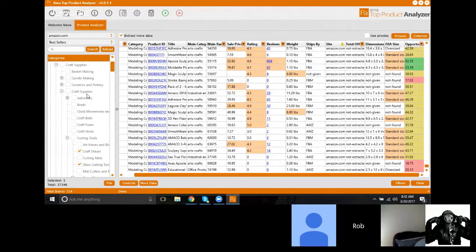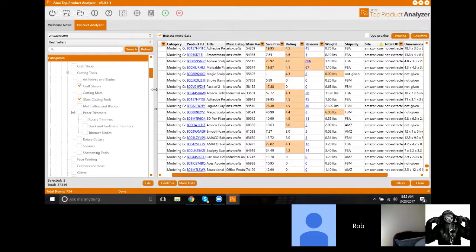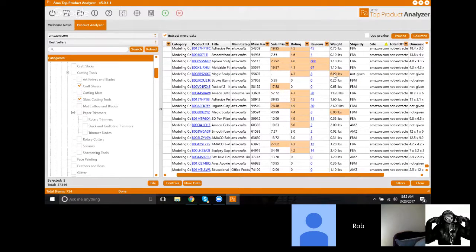So we go into craft supplies, and as you can see, I then went down and got to cutting tools. One of the cool things you can do is slide these out and change them around, which will help you look a little bit better. So what I did was I selected craft shears, glass cutting tools, and you can see how far I'm inside of these categories. I'm super deep inside of Amazon categories right now.